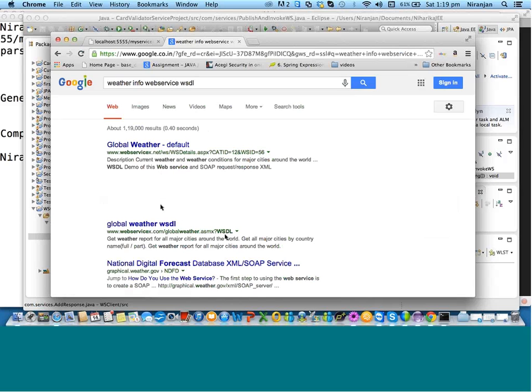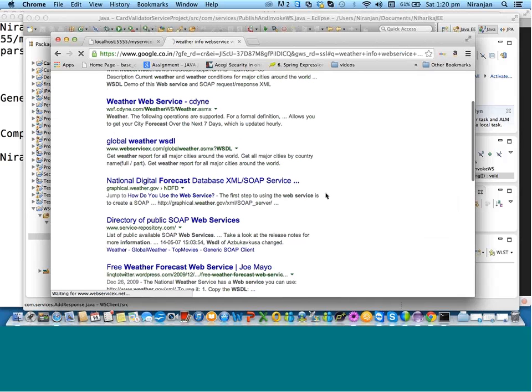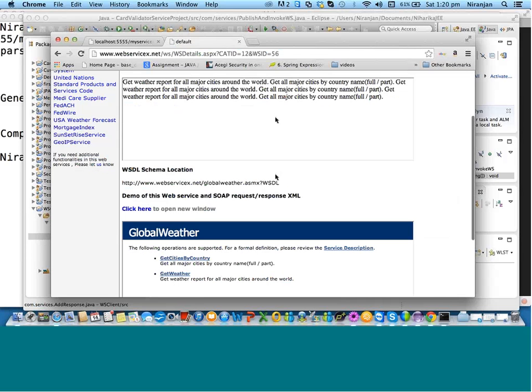I'm just searching for a WSDL file. See, I have here global weather. I'll just launch it and we'll see the WSDL file. We'll use this WSDL file now, which is not written by us and it is written in .NET. It's a bit slow because so many will be accessing it. Yeah. Are you able to see this WSDL file here? Yes, yes.